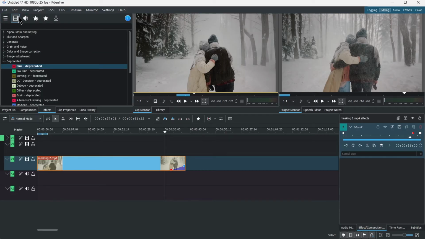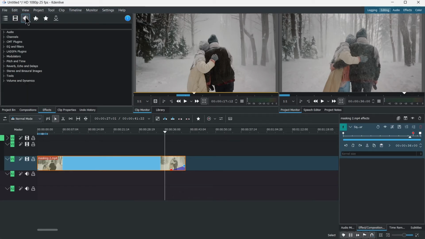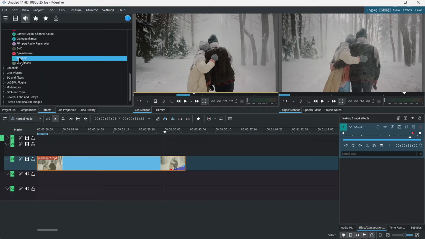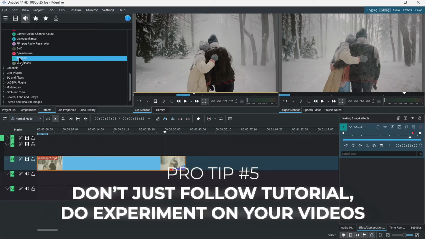Also you can filter the effects into audio by going to this audio option, and here you will find many audio effects. I recommend you to play with them and experiment on your videos. This will help you to make greater videos and not depend on others' tutorials.